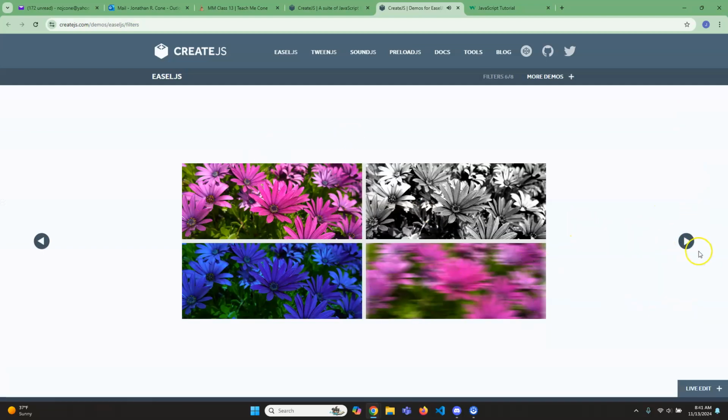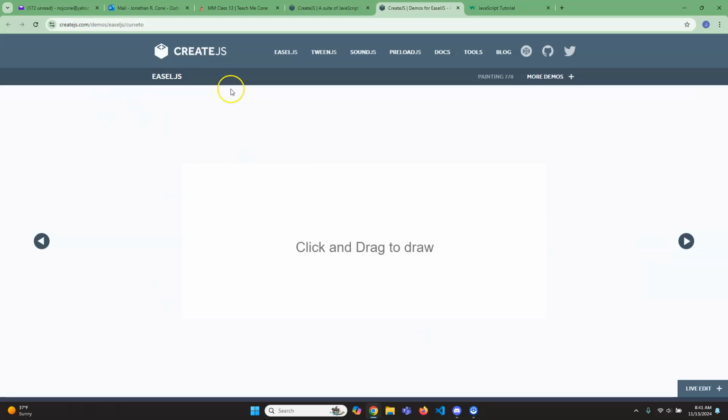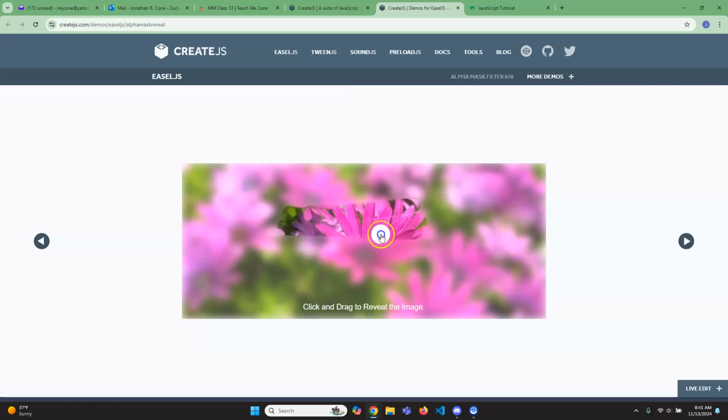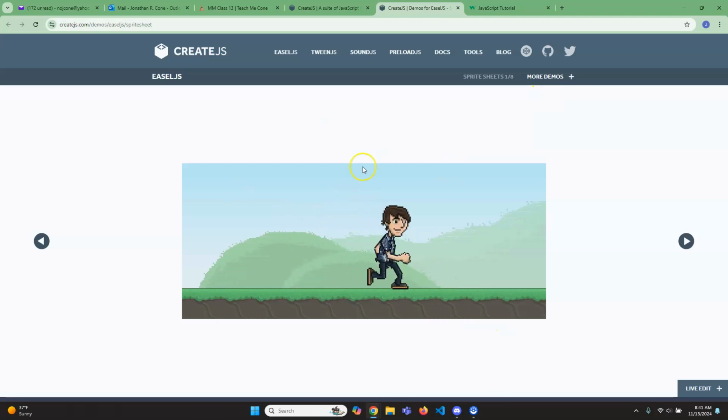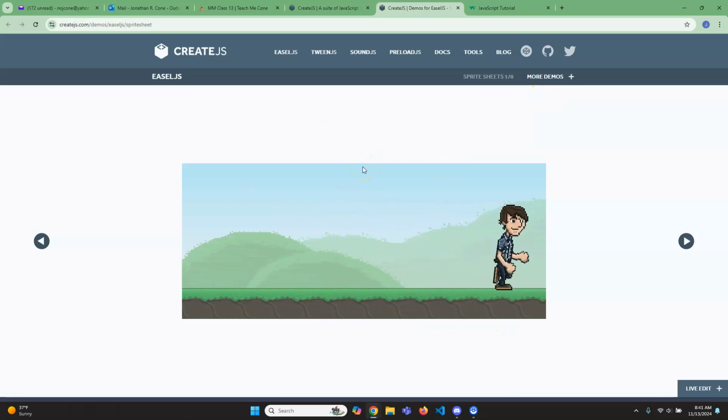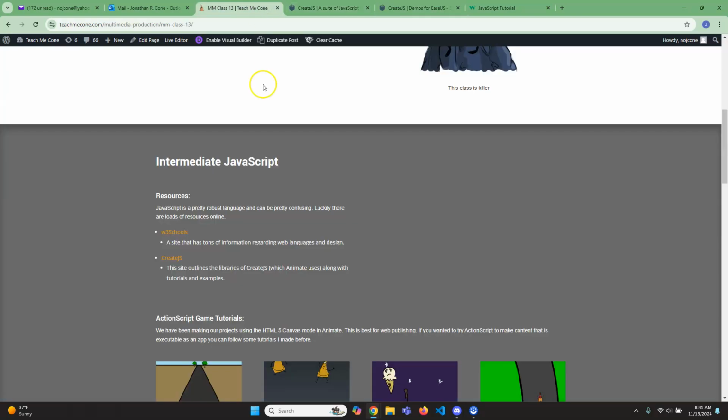These are just effects, pretty simple stuff. It says, where does it say it? I swear it said it somewhere. Oh, right here it says alpha mask, so doing this sort of thing. Anyway, this will have good information on that. So you can go and visit either one of those sites for more information, basically in regards to JavaScript in general and the Create.js library.